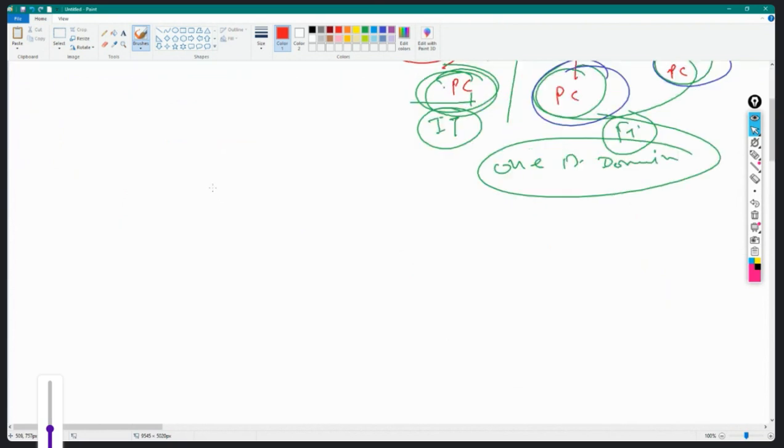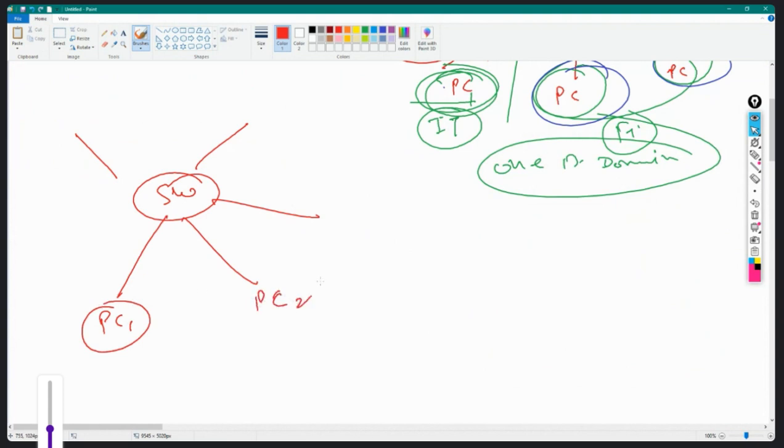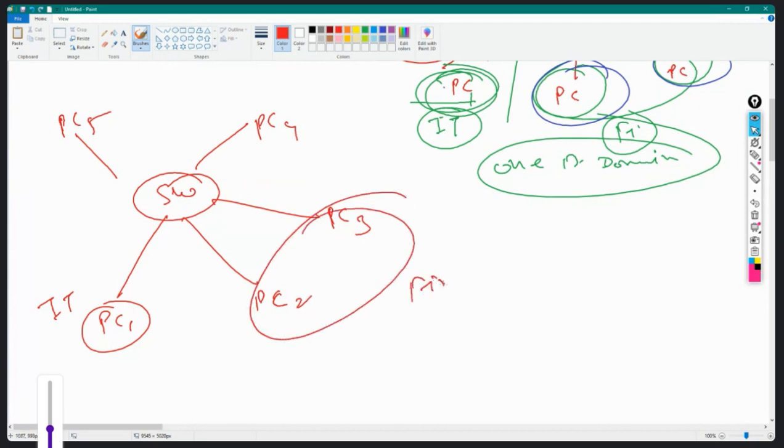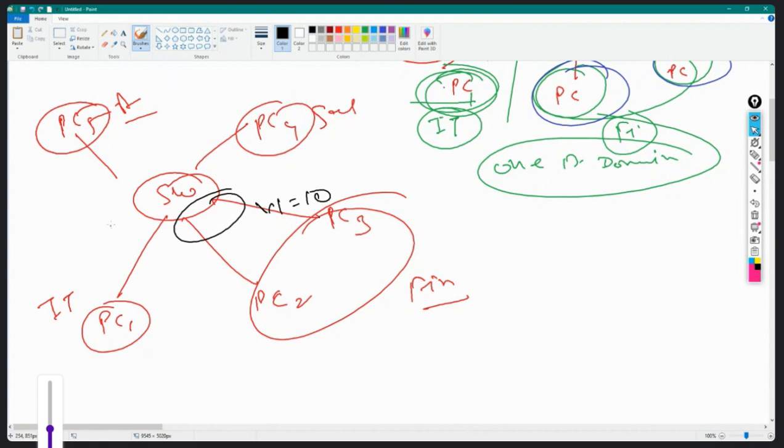How? Try to understand. Let's suppose this is the switch. Again, same scenario: PC number 1, 2, 3, 4, 5. This is the IT department. These are the finance department, sales department, account department. Let's suppose the finance department belongs to VLAN number 10. This is VLAN number 1 by default. Let's suppose this is VLAN number 10 and this is VLAN number 30.